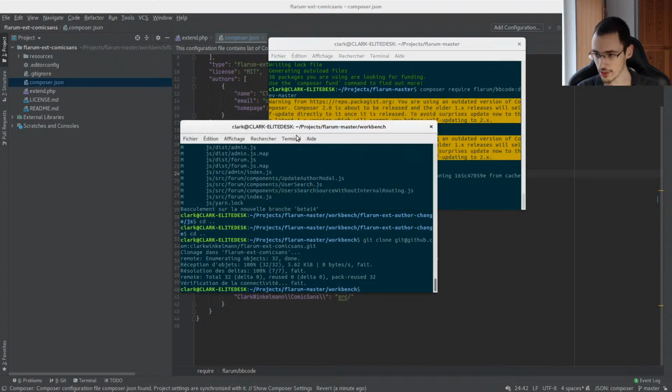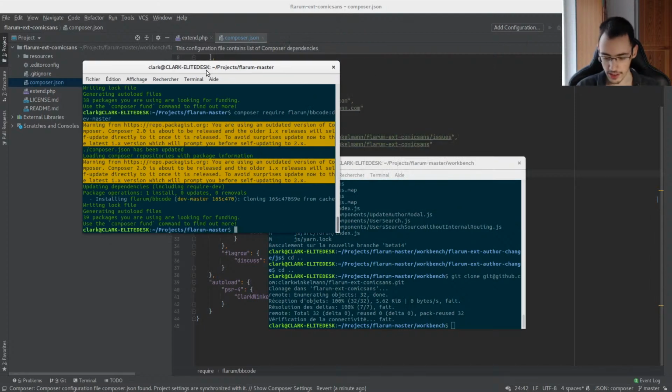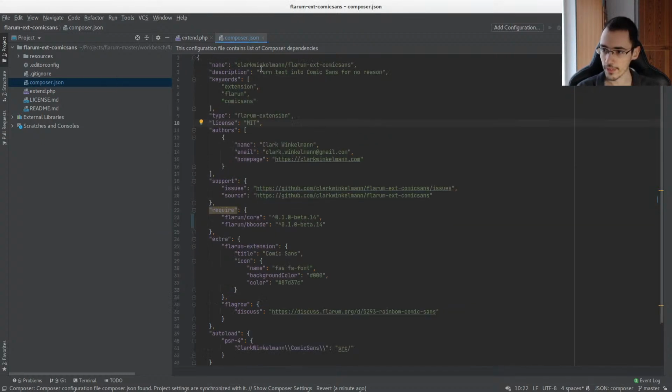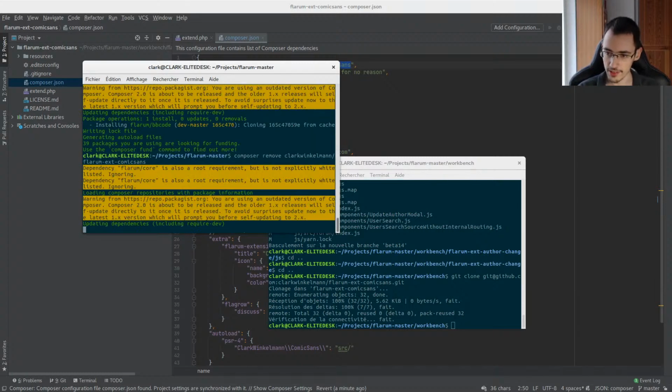Let's just do a test. So what did I have? So I will remove it. Composer remove. Just so I check that the requirements are compatible. I just uninstall it. Wait.